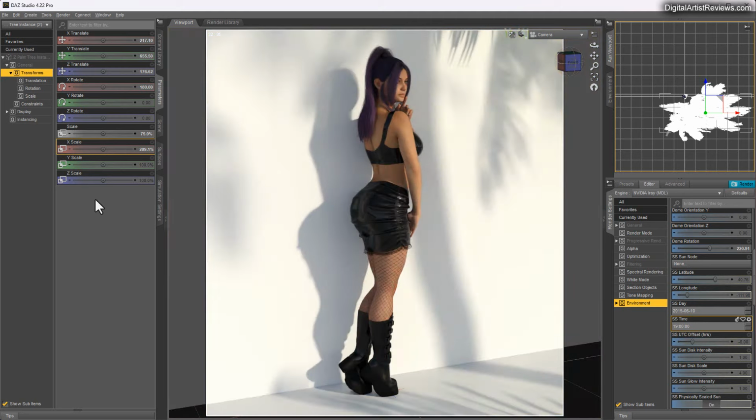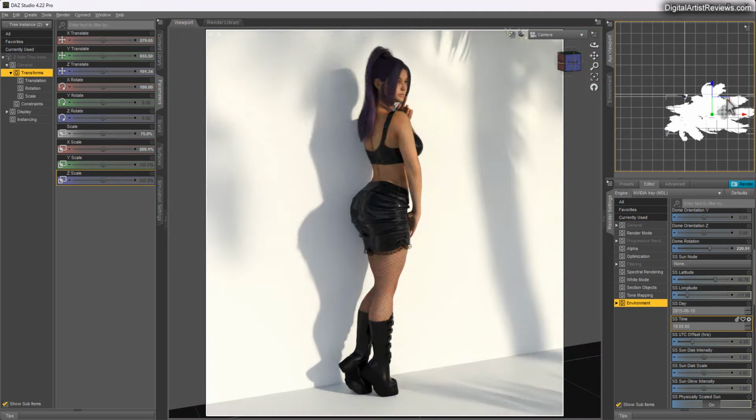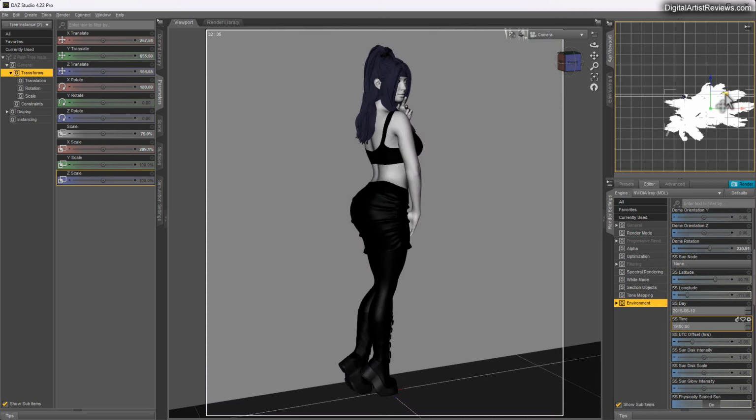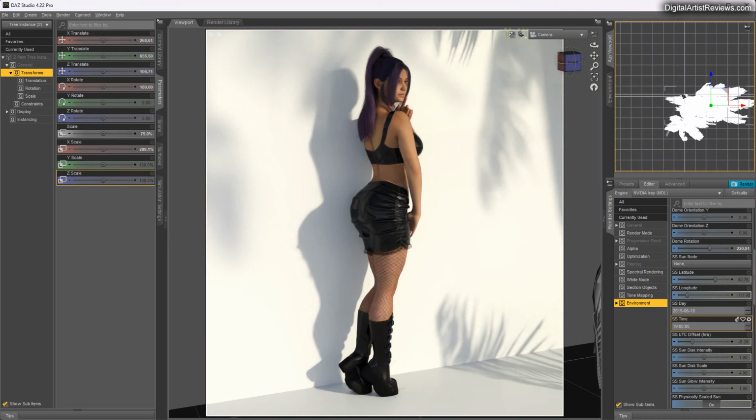So that's pretty much it. And that is how easily you can dress your scene and create off-camera shadows that, as you can see, contribute to your scene and make it more interesting.